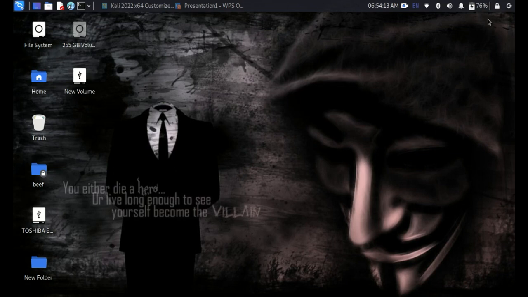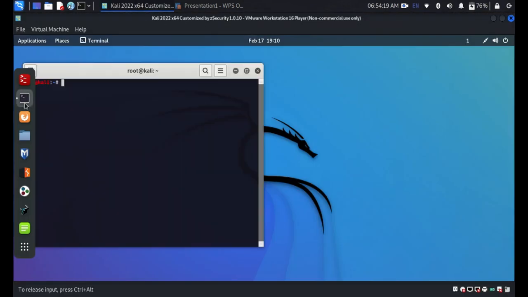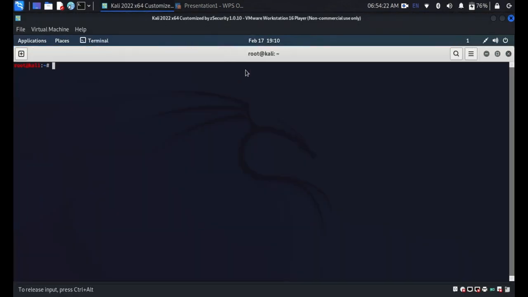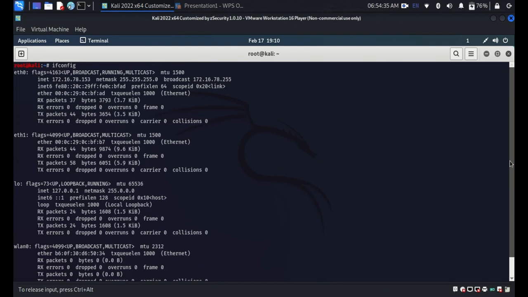Now, changing the MAC address is very simple. So now let us come to the terminal. Here, if I type ifconfig, you can see all the network interfaces are listed. At first we have eth0. This is the virtual interface created by VirtualBox when we set Kali to use the NAT network.